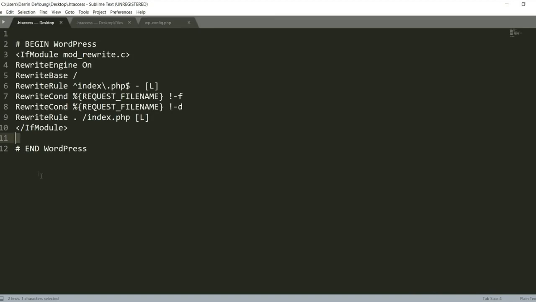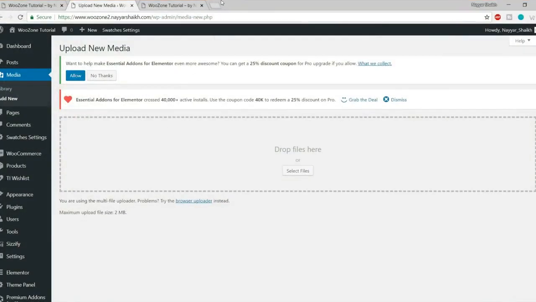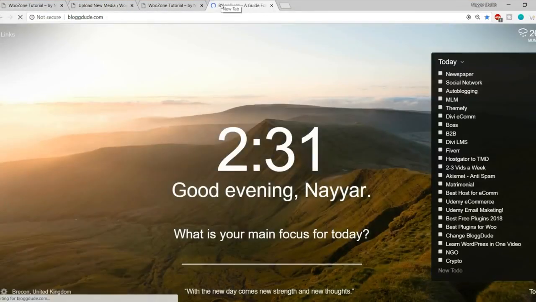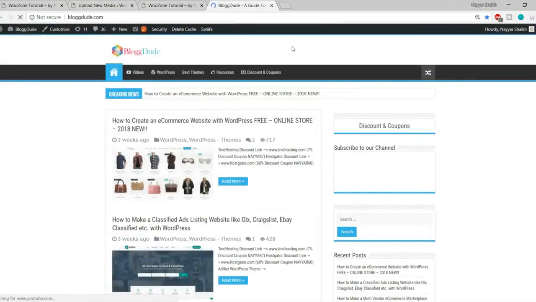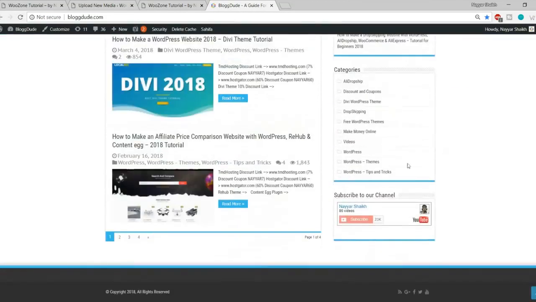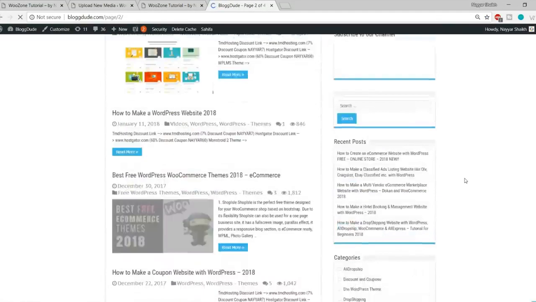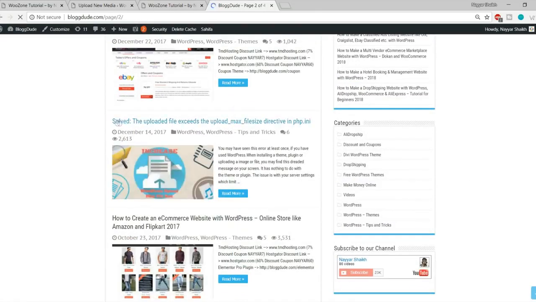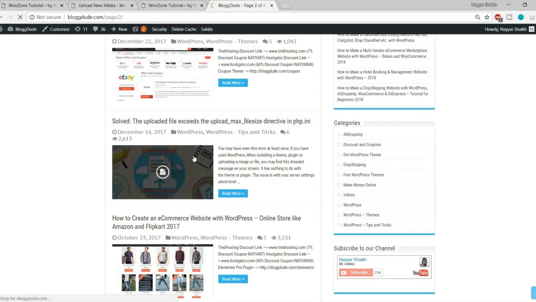Now what we have to do is paste some simple lines of code over here. So go to my website. In fact, this link will also be given in the video description below. Or if you don't find that link, you can go to my website and let me show you that post. I think it will be on the third page. Here it is. This is the post that you have to open: Solved, the uploaded file size exceeds the max. Okay, you see this, you can open this.